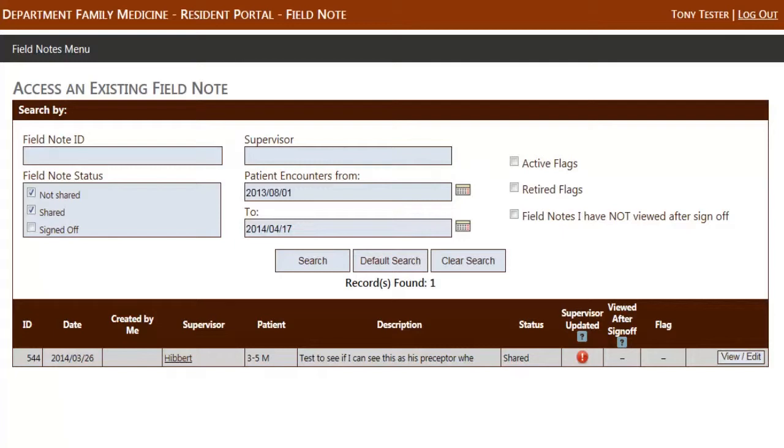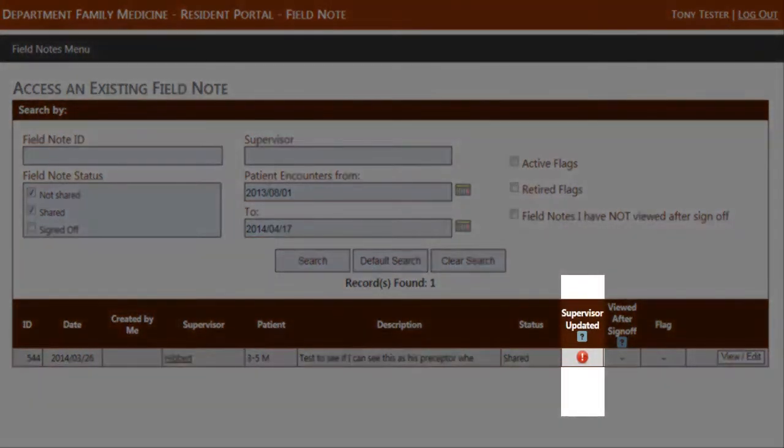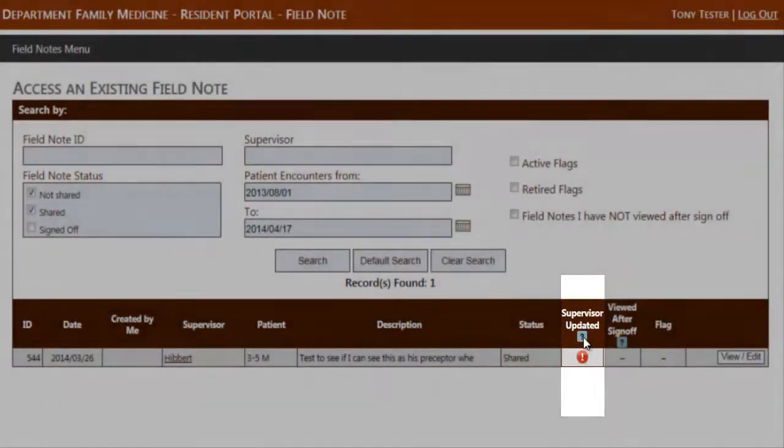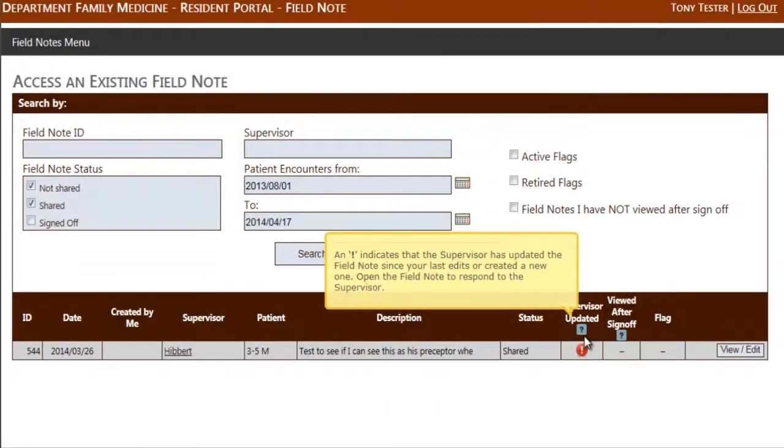On the dashboard, you may notice exclamation marks in the column entitled Supervisor Updated. Exclamation marks indicate that your supervisor has edited the FieldNote since your last edits, or that they have created a new FieldNote and shared it with you. These exclamation marks serve as an indicator that some action is required from you.